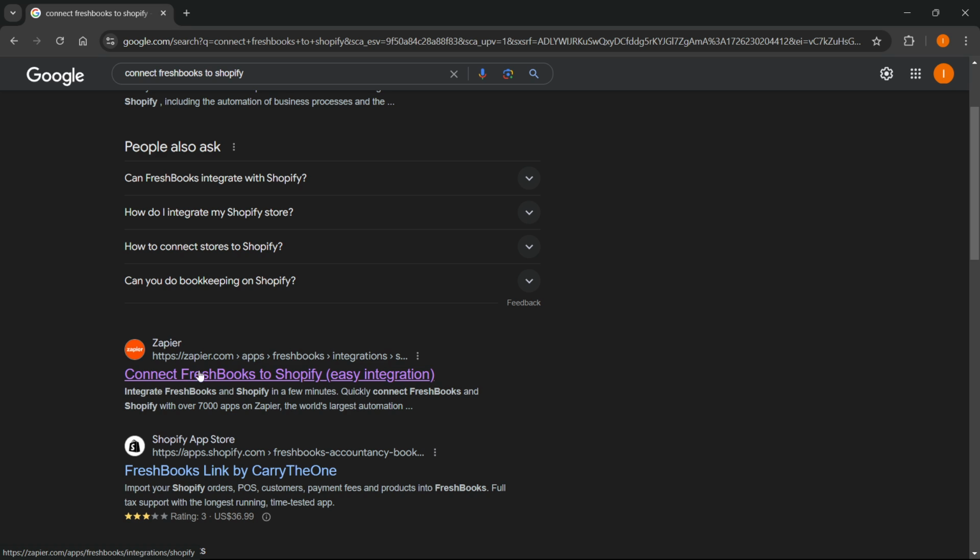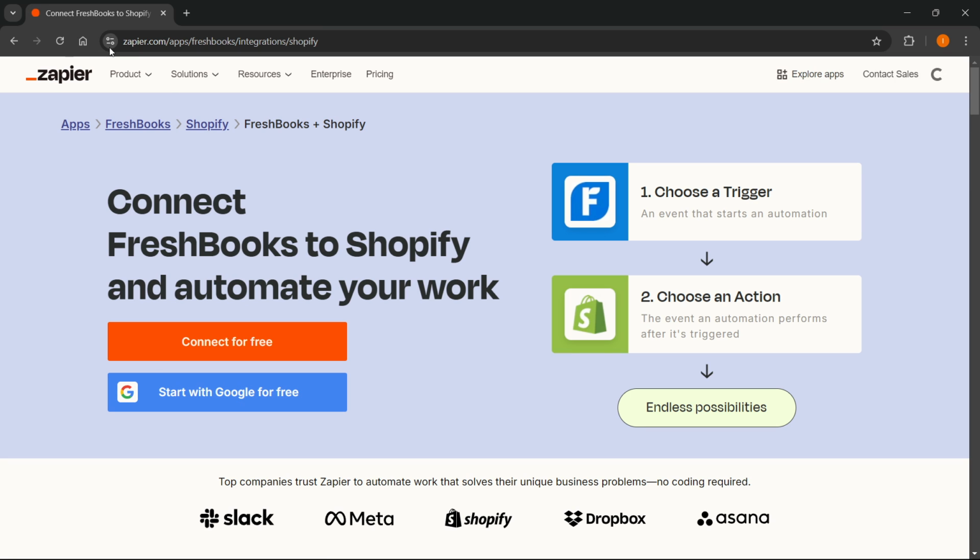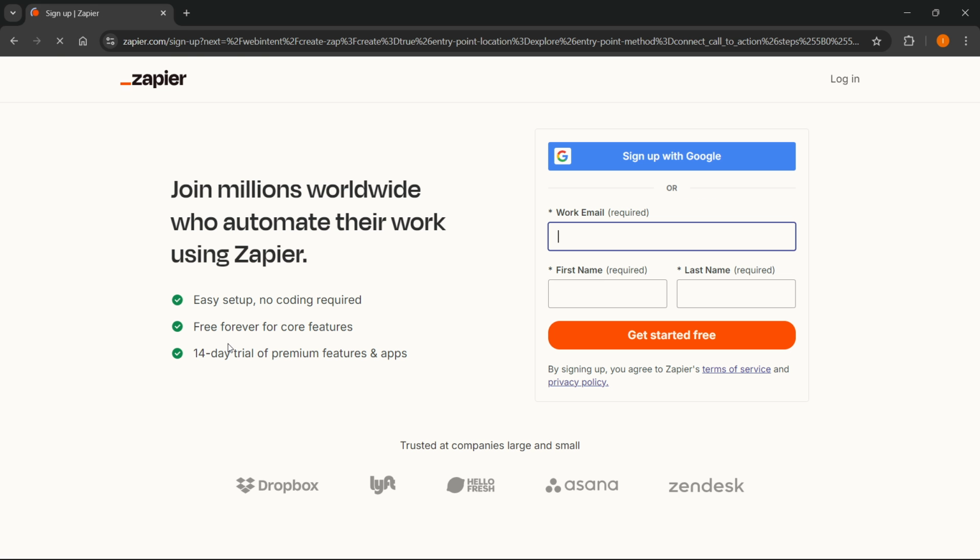It says connect Freshbooks to Shopify, easy integration. You want to click this and make sure it's zapier.com. Okay, make sure that's the link. And then it says connect Freshbooks to Shopify and automate your work. Now, what you can do over here is click connect for free, and then it will ask you to sign in or log in to your account.